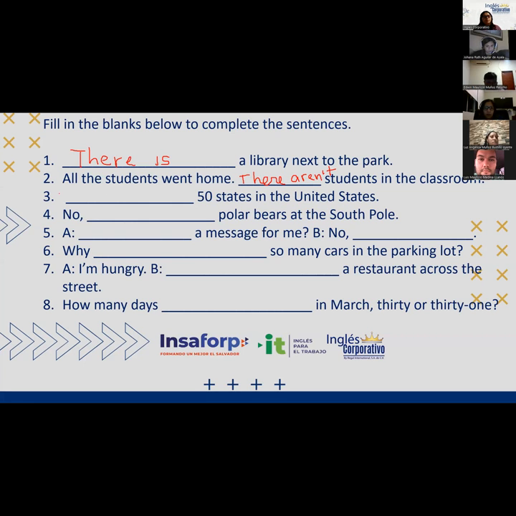Number three: There are 50 states in the United States. No. There aren't. And the second, no podría ser there aren't any. Sí. There aren't any students in the class.